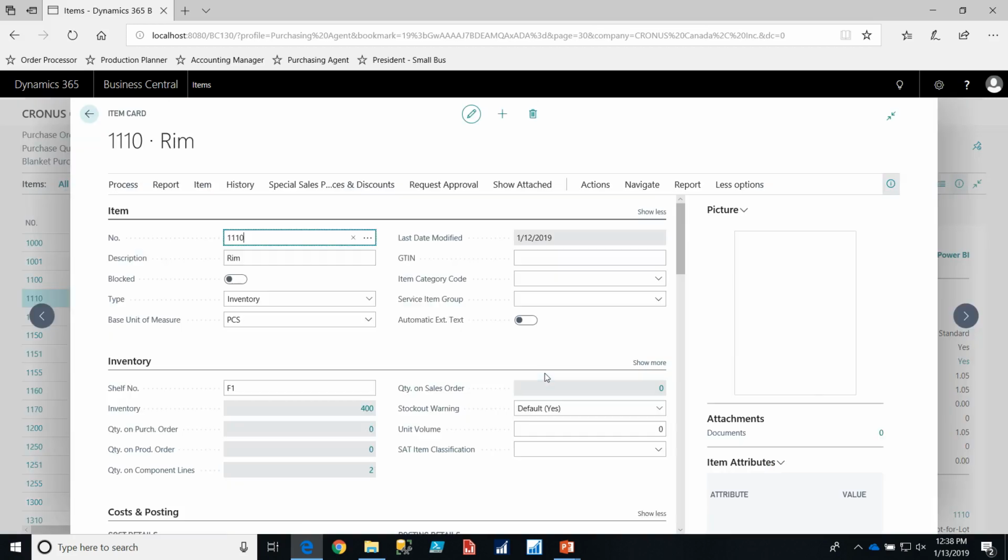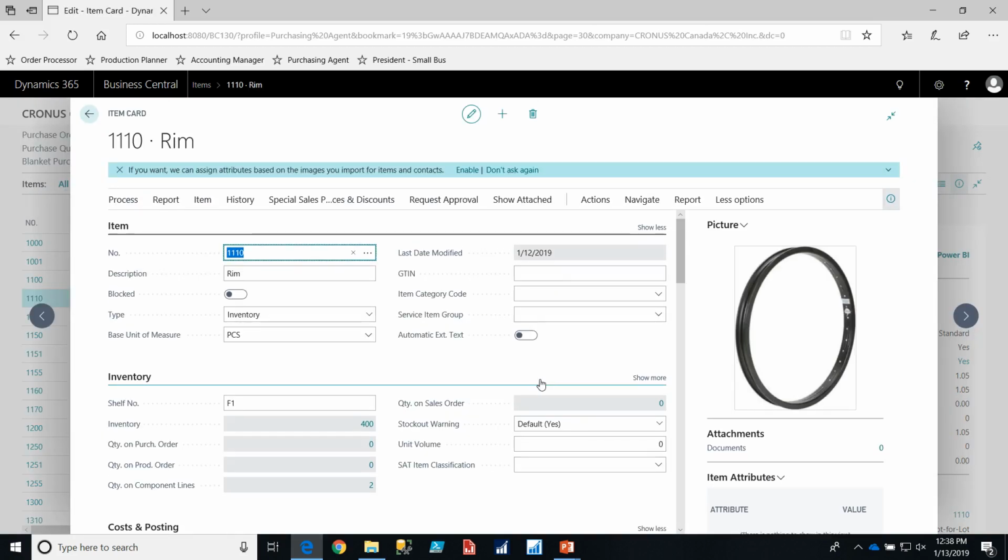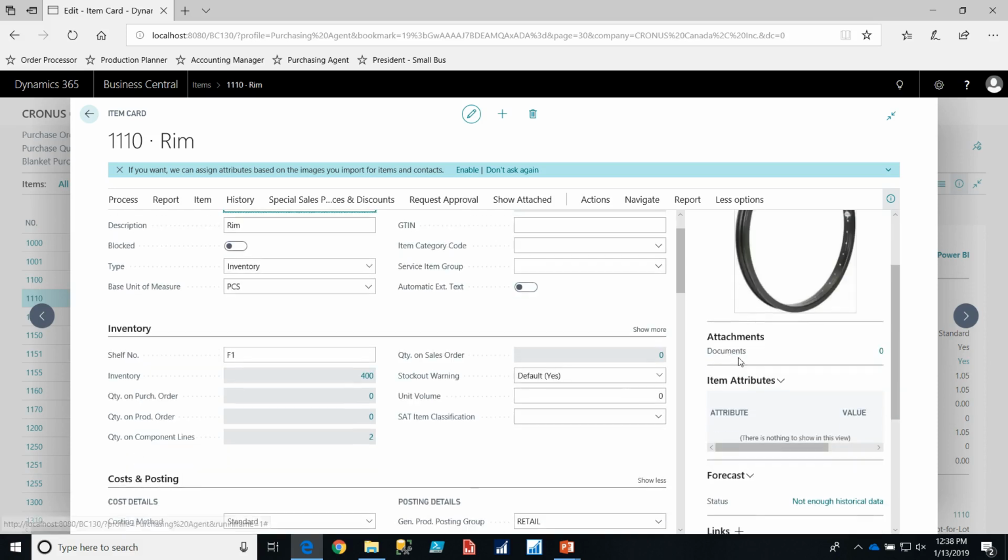Let's take a really quick look at one item, a rim. This is a purchased part. And as you can see, when we bring the rim up, we have a picture of the rim within the system. We have the capability of attaching documents to it. So if we have specifications or schematics that we want to include, PDF files or Word documents or Excel, we can add them to our attachments.